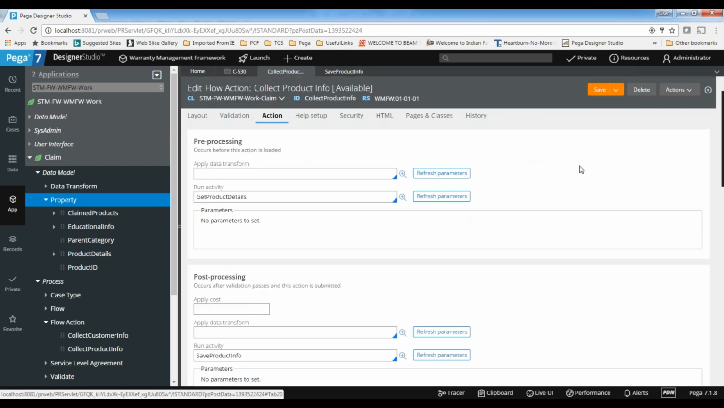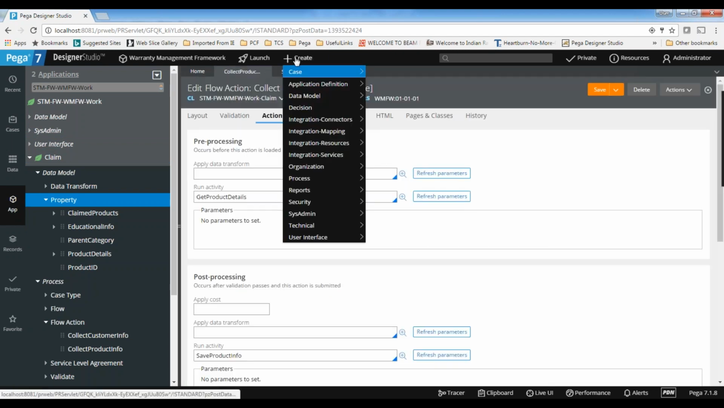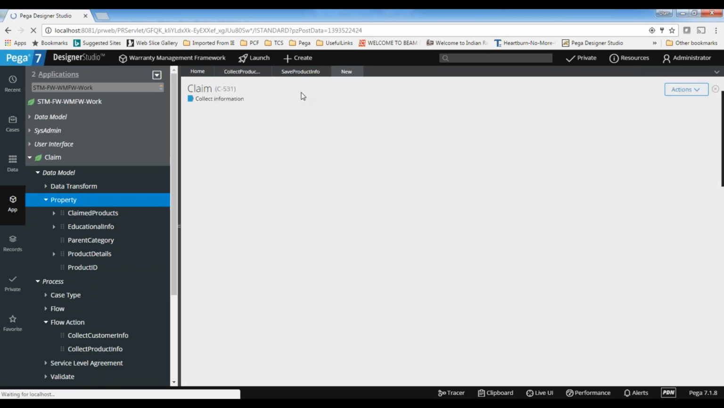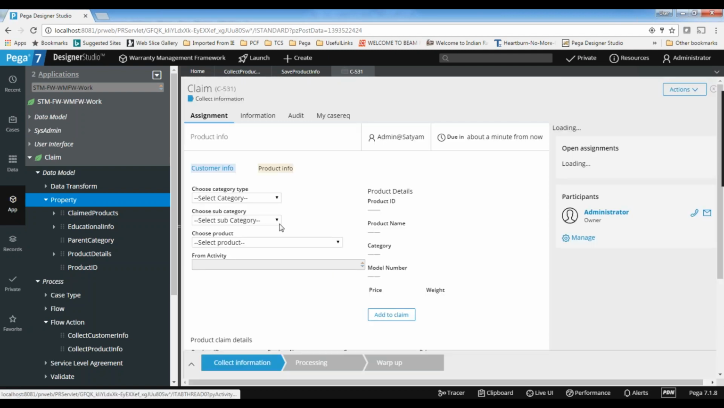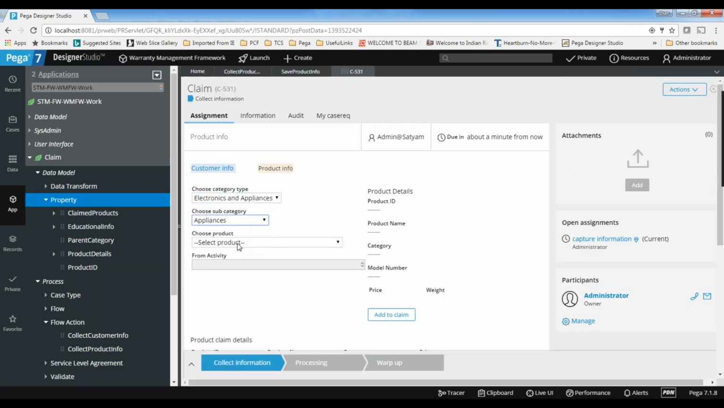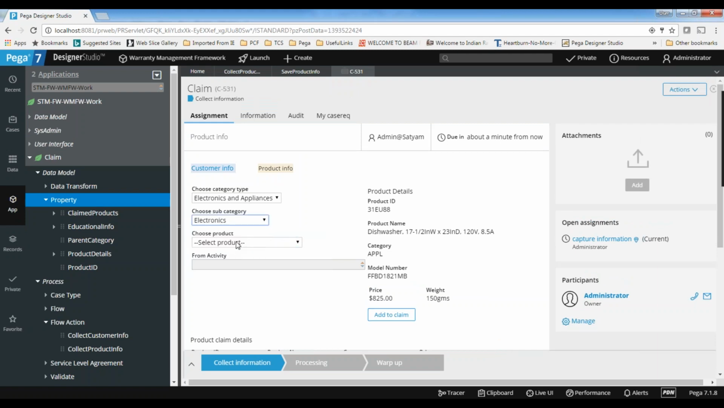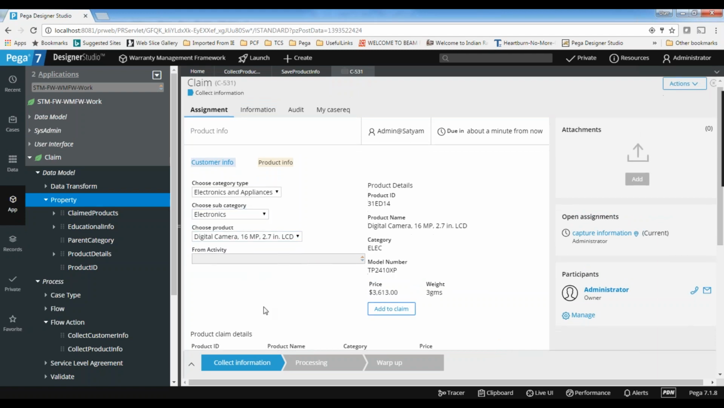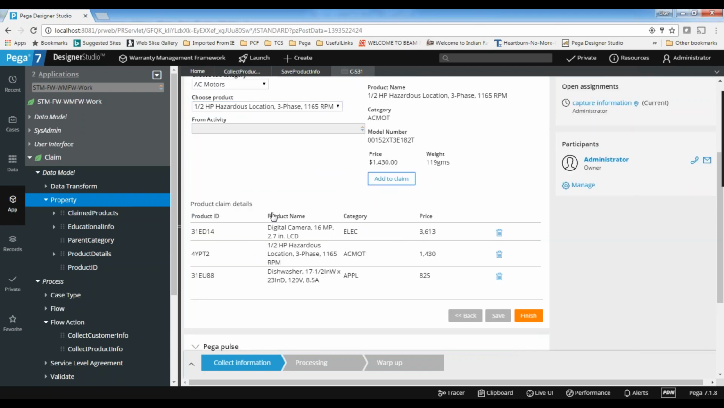Already we are calling it here. Save this flow action as well, and then run it once again. Now the claim ID here is 531. See that, and then click next. Here I am adding two products to the claim. One ID is 31UU88. Let me add one more. So three products I added, and then I am clicking finish.